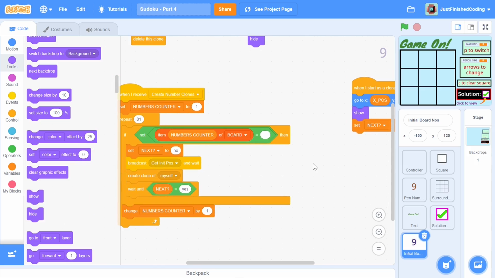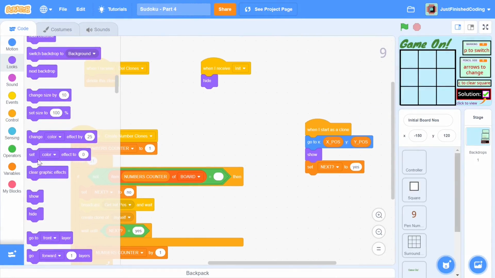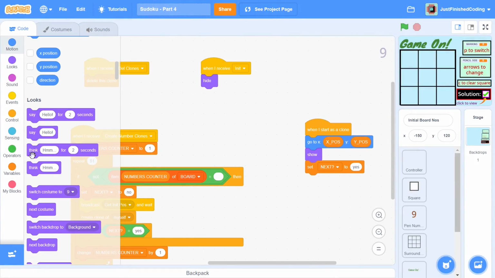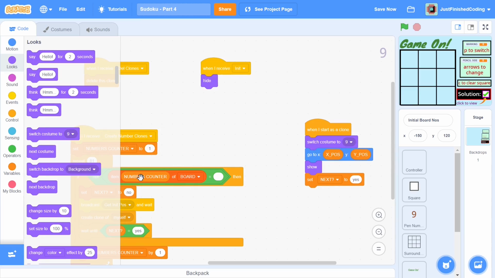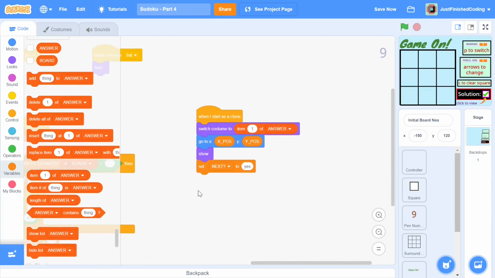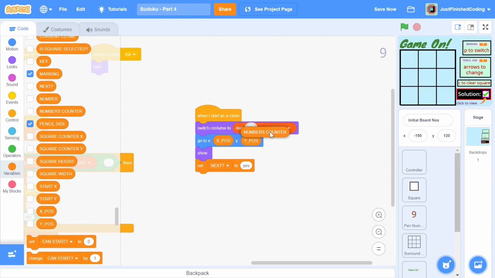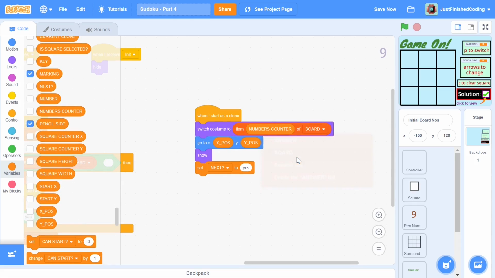And I think that is going to be it, but I will check my initial code once to make sure that I'm not missing anything. So as it turned out, I'd missed one line of code, and that was changing the costume. And all you have to do is just say switch costume to, and now you can head over to variables and grab this block which says item one of, and you can change that to be item numbers counter of, not answer, I'm sorry, of board. And that is going to be all you need to do.